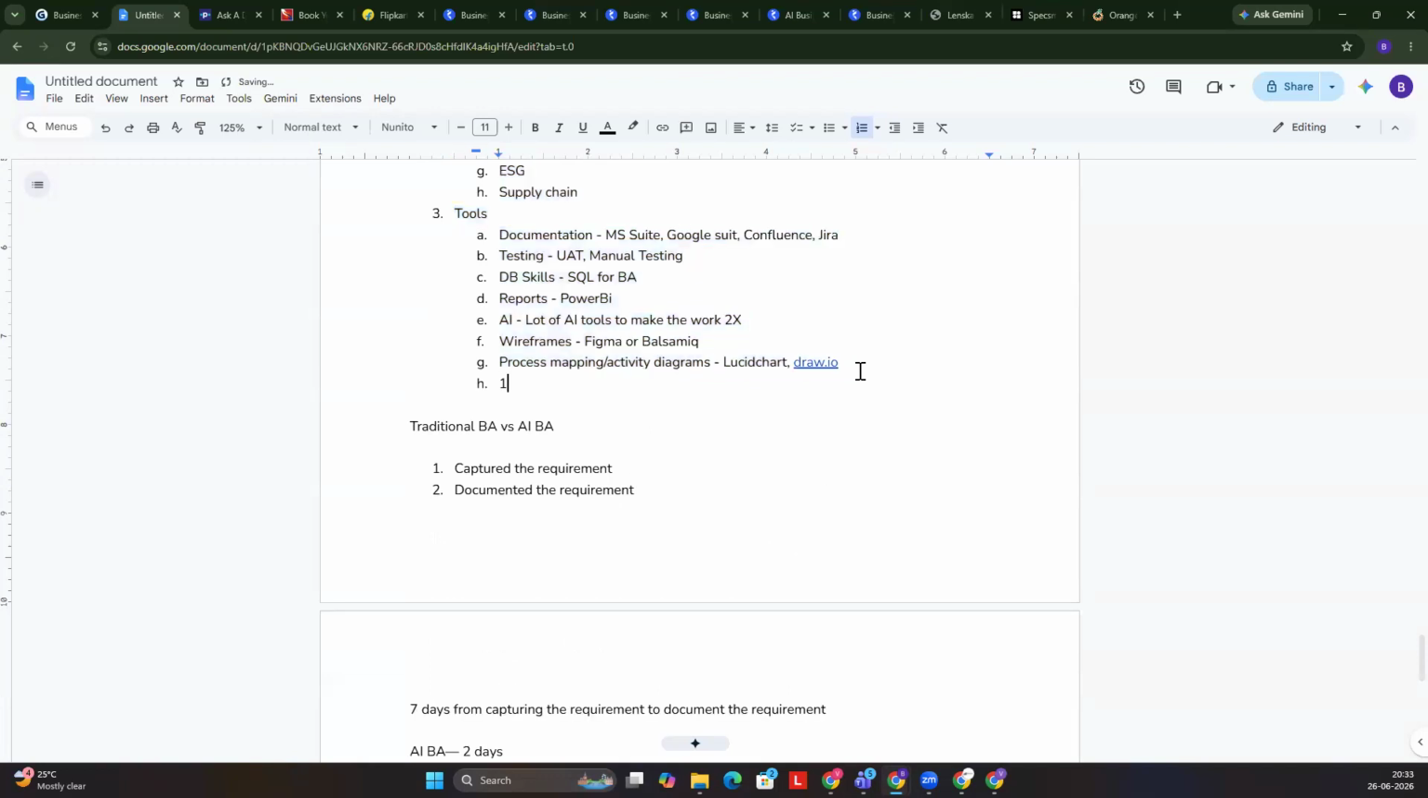Last one is very important. Not only for business analyst guys, any role right now, the market is in such a way that if you are not able to speak up, it is very tough to sustain in the role. So you should be good at communication.